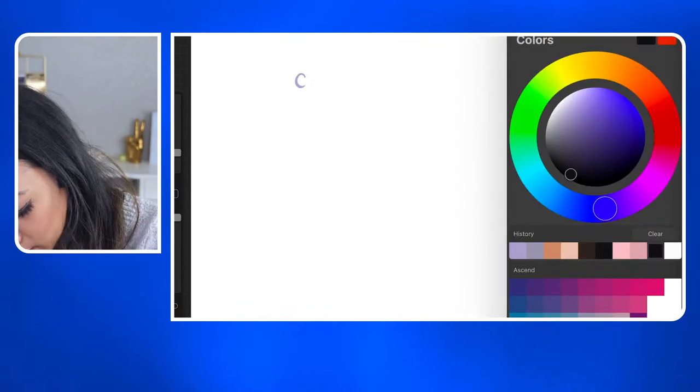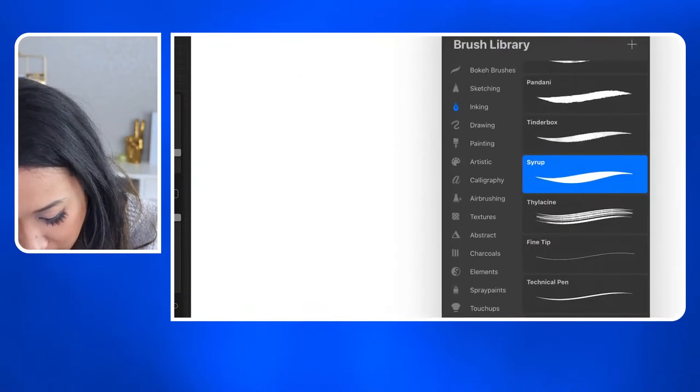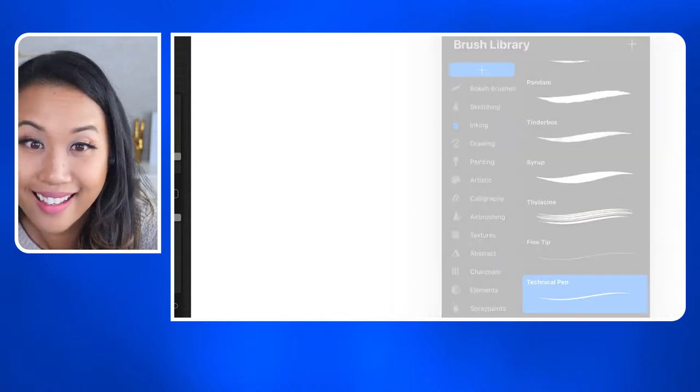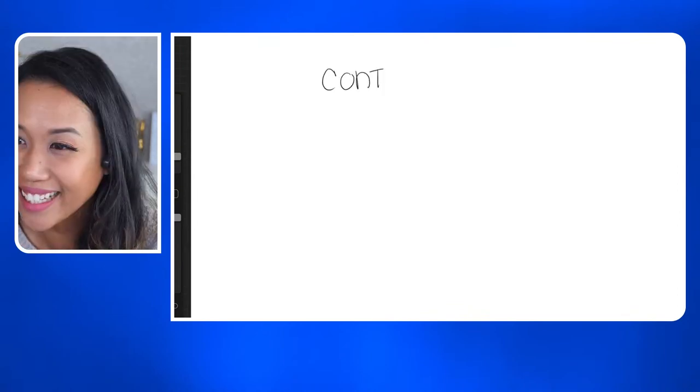Let's make this black, actually. You guys can see this. I love my iPad. I got it over the holidays. Okay, let's change this and we'll do inking and we'll do this pen. This is going to be fun. Okay, so the next one is going to be content pillars. You can see my handwriting.